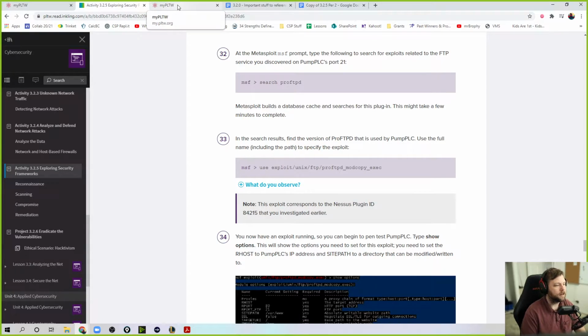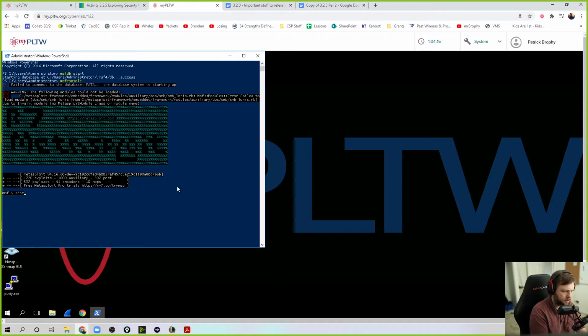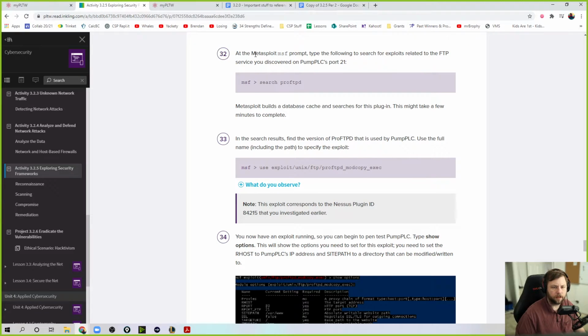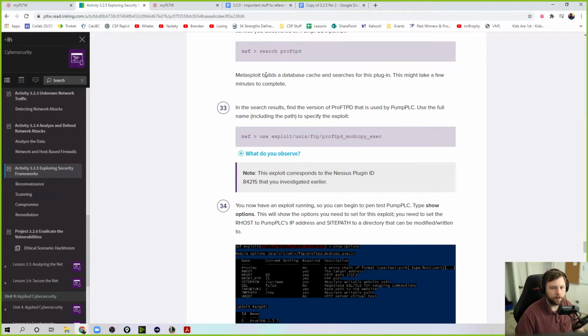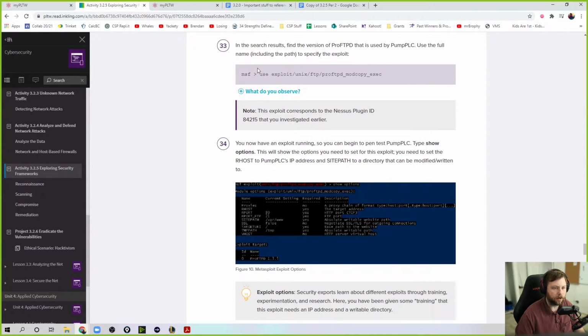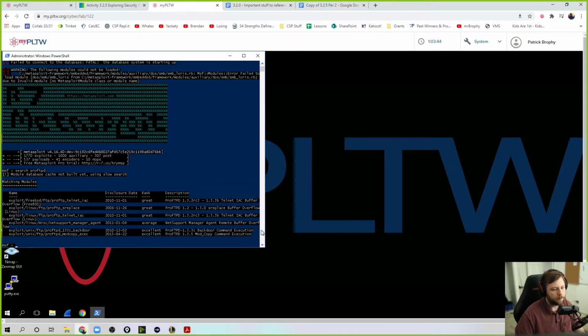So we're going to search for ProFTPD. We've already done the scan, so we already know that's a potential issue. I think what this does is search within Metasploit for exploits related to ProFTPD. Metasploit has a bunch of different frameworks and things it can use, so we're searching for this term to see what we can find. It builds a database cache of the information. Searching might take a little bit to complete because it has to search the whole system. But boom, there you go.